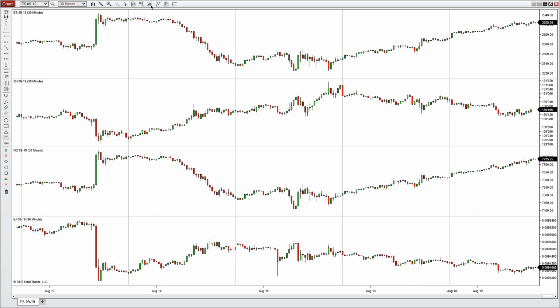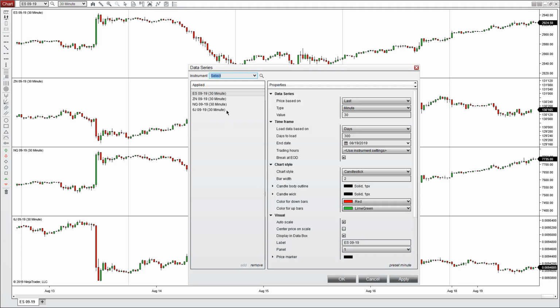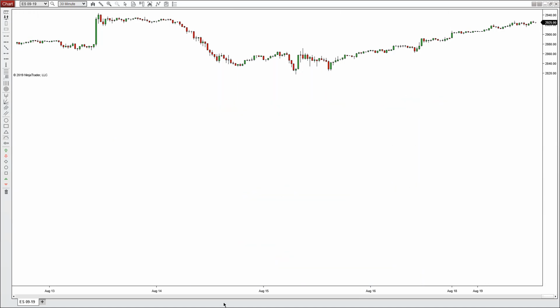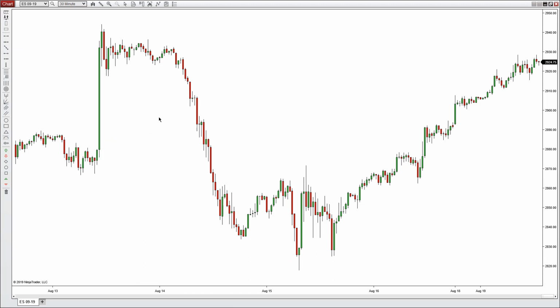Now, if I want to reorder any of these markets, if I go into data series, I'll just have to go in here and reorganize it. So you can see ES is at the top, ZN, NQ, and 6J. So it's in the order as we have it applied. So you'd have to just remove it and then re-add the markets if you'd like. You can easily remove all of these here. Just click on it, hit remove, and hit OK. And now we're back to our original screen.